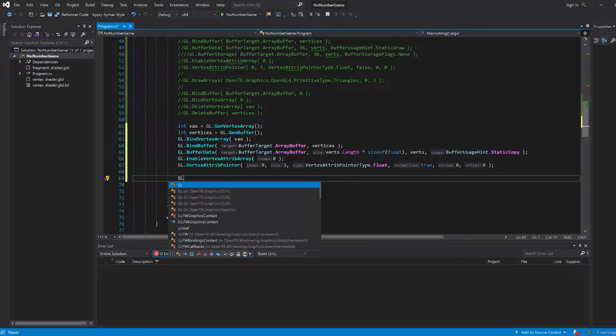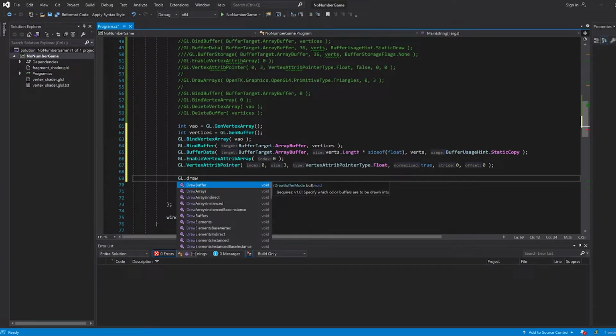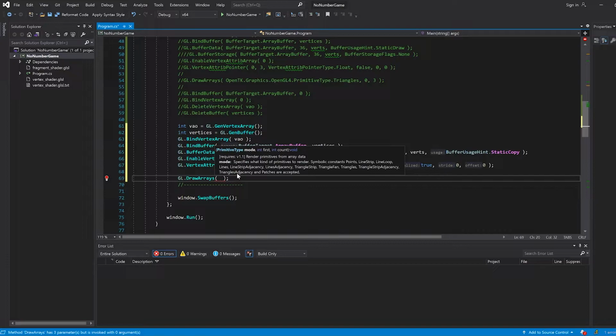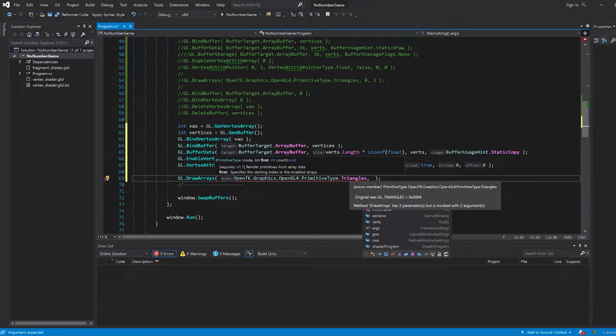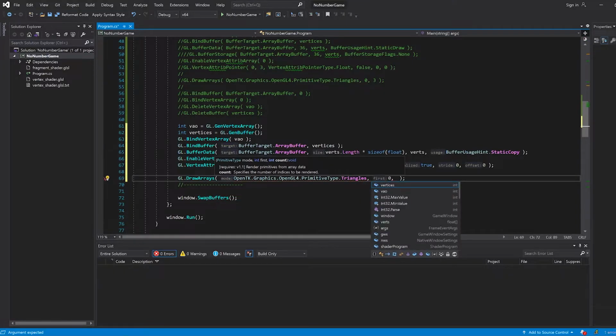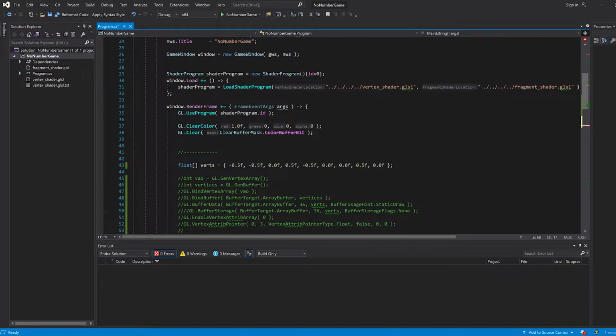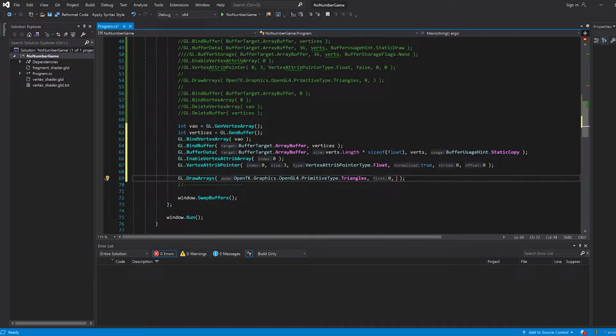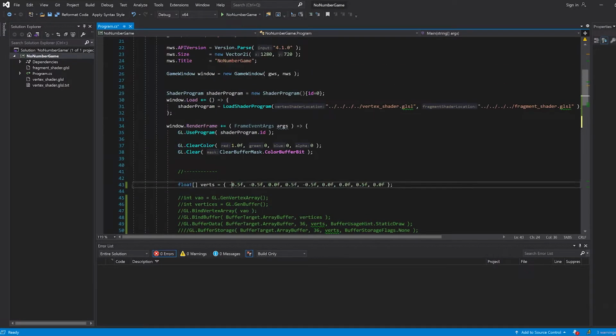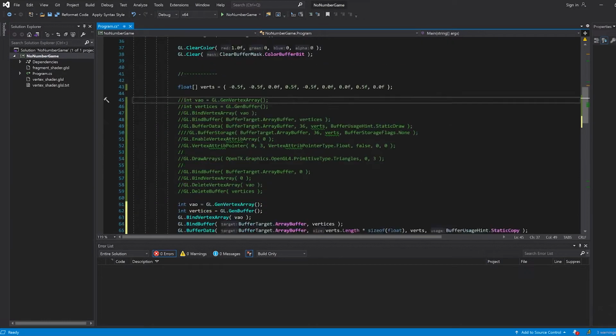Now the next step is to just draw what we have. So draw arrays. This will require us to specify the primitive type, or basically just whatever we want to draw here. So we want to draw triangles with our data. Next, we need to specify the first vertex that we want to draw. And of course, that will just be index 0, the first 3. So it's just index 0. And then the number of vertices that we want to draw. So that is 3. So we have 1, 2, 3 vertices in here.